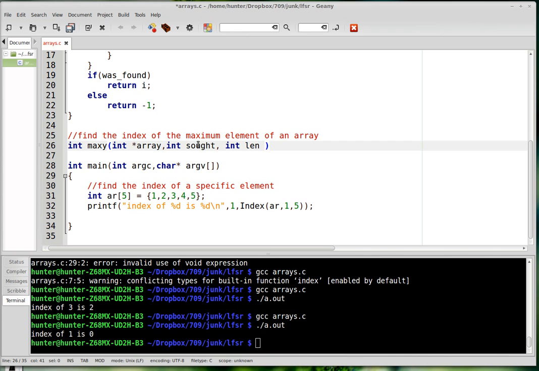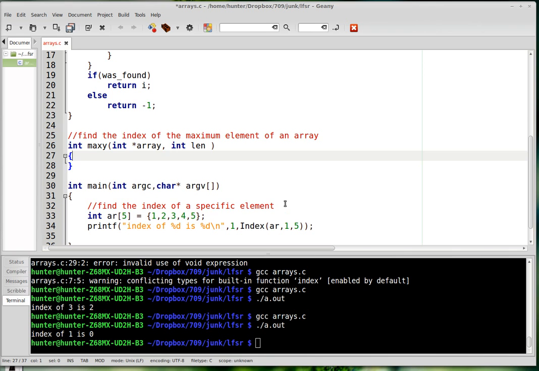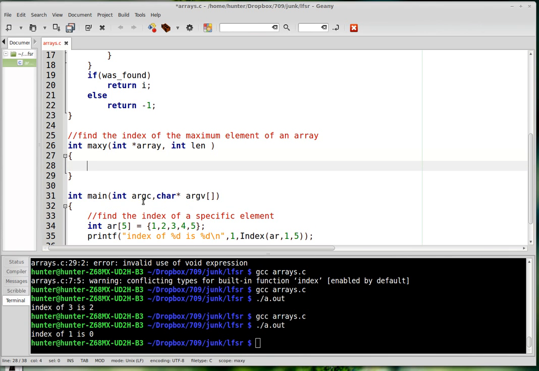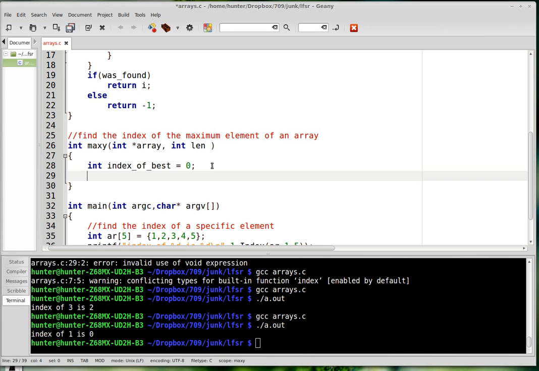And we still need a lot of those things. So we're not looking for any particular thing. So we'll just take the array and the length. And so what we're going to return is the index of the maximum element. You can see that the answer in this case is going to be 4. But let's assume that index of best, that's what we're going to return. We've got to start it somewhere. So let's suppose that the index of the best is 0, and then we'll increment it if necessary.